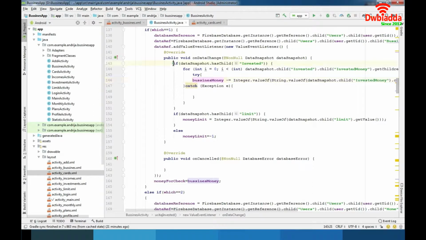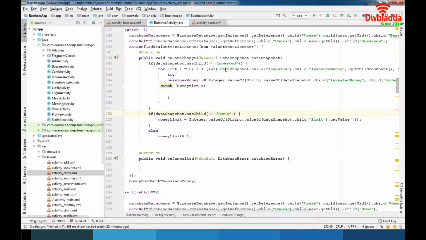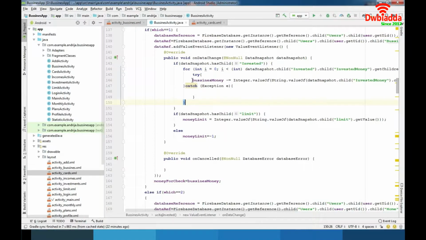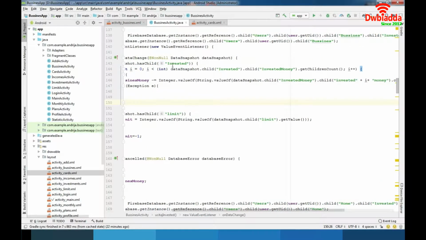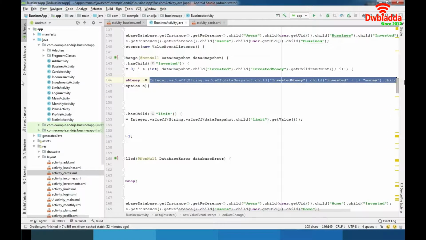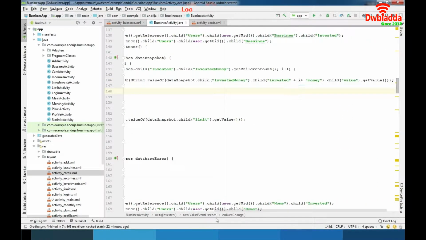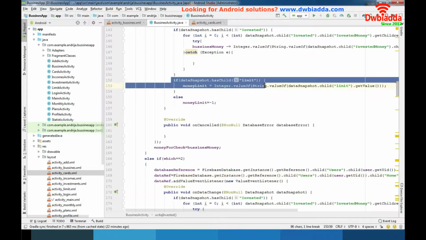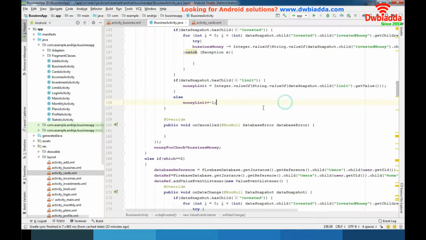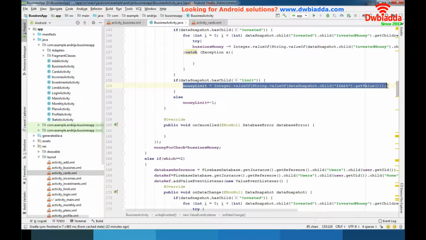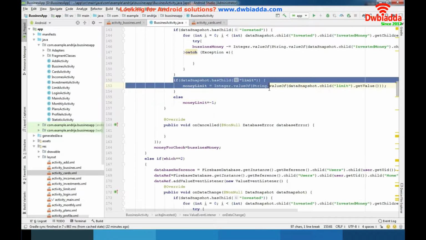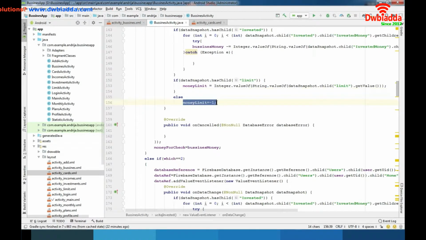We check if our database has child invested, and if that's true, we're going through this loop which goes to the data snapshot child invested money, and then the number of children inside this child. We diminish our business money value by the value which we read from our database, and that's this one. After that, we check if our data snapshot has child limit, and then we set limit to this value from database. If data snapshot hasn't child limit, we set it to -1.